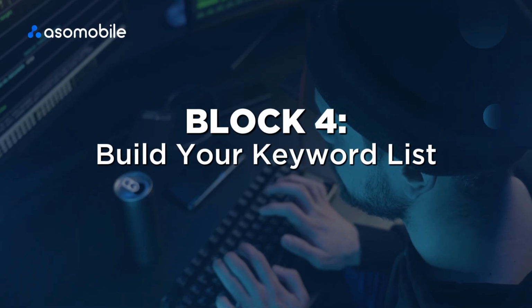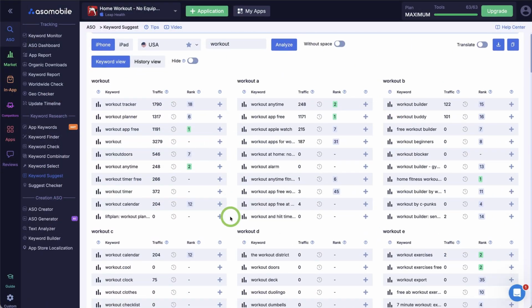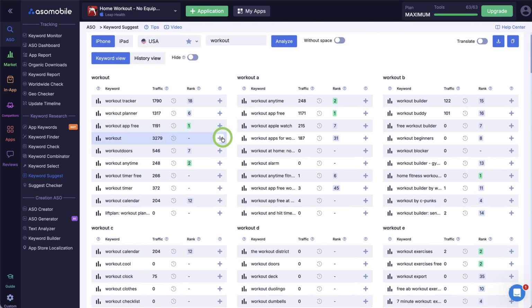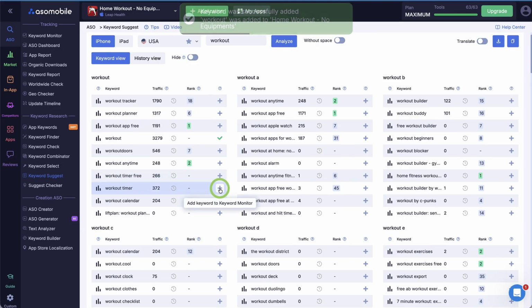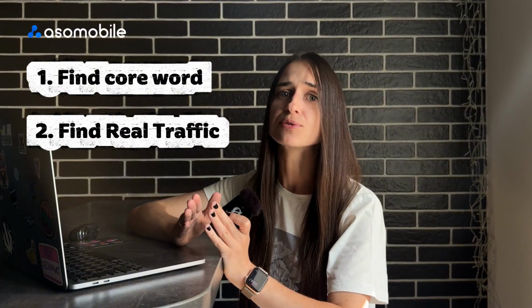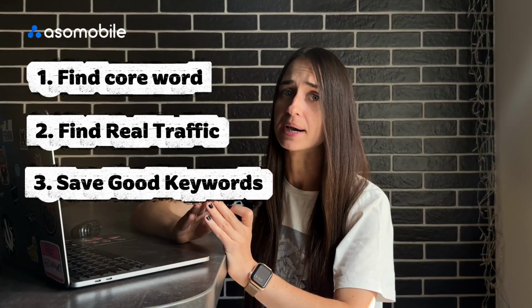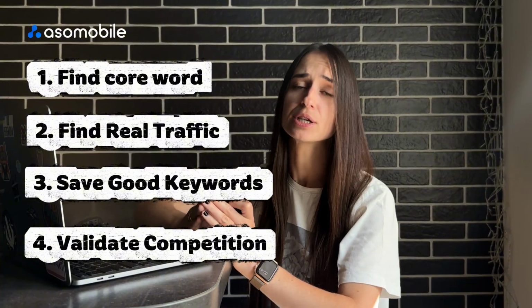Block 4. Adding keywords to your list. So you find keywords that look promising. Now what? Hit the plus button next to any keyword and it goes straight into your keyword monitor. That's your tracking list where you can watch positions grow. And here's the workflow I follow. Start with your core word, workout. Scan the results for keywords with real traffic. Add anything relevant to your keyword monitor. Then check each keyword for competitiveness before adding it to your metadata.